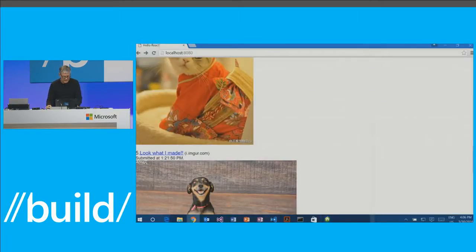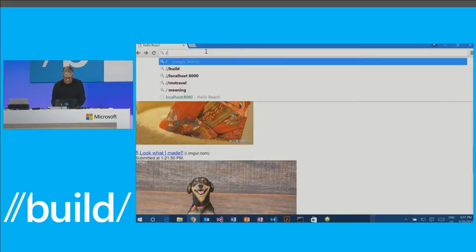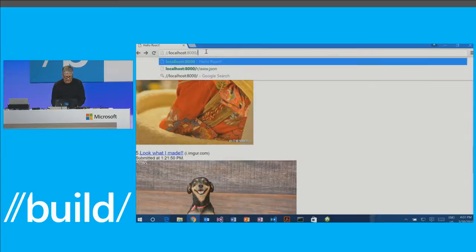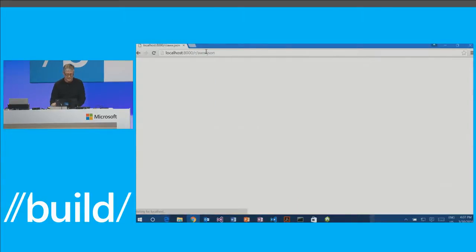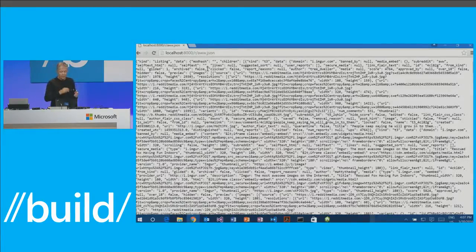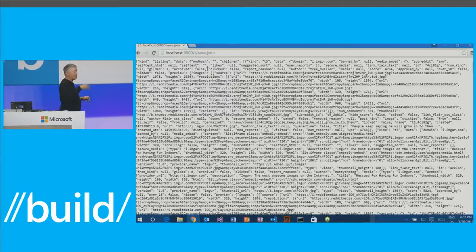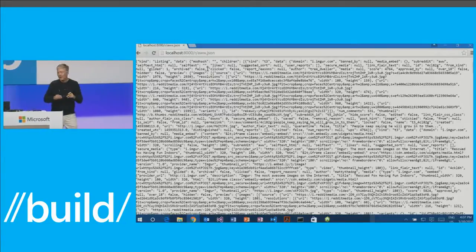There. And then let's go to localhost 8000, and we'll just try to get the JSON. And you can see that our localhost server is indeed serving up the JSON right now.